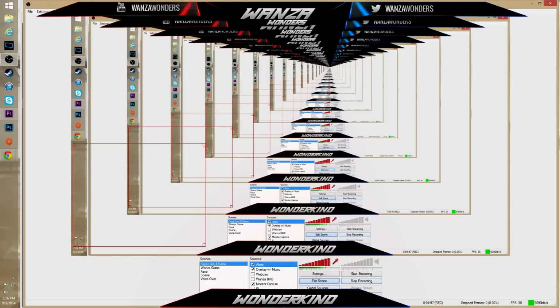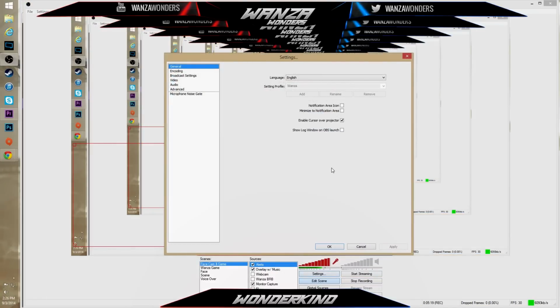Okay, so next you've got global sources. I don't use this function. Don't worry about it. Plugins, don't use it. Don't worry about it. Start streaming. When you hit start streaming, it will start recording as well. When you hit start recording, it will just record. You can set it up so that you're just recording and you're not streaming at all. I'll show you guys how to do that right now.